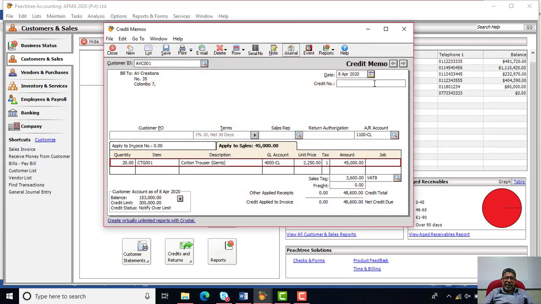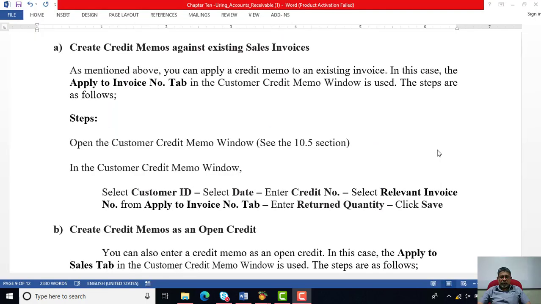I hope you got the idea how to enter the transaction. Once you finish entering the details, you can click the save button and update your ledger account as well. Okay, now you know how to enter the credit memos.